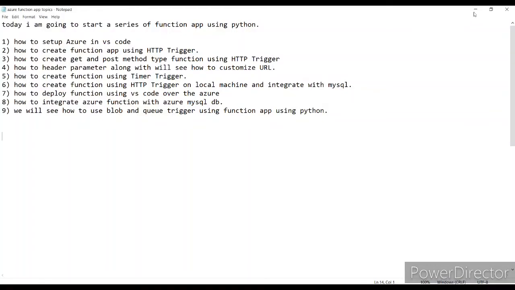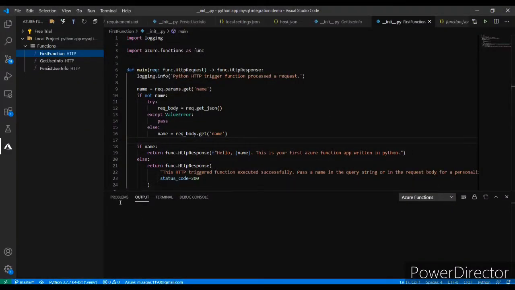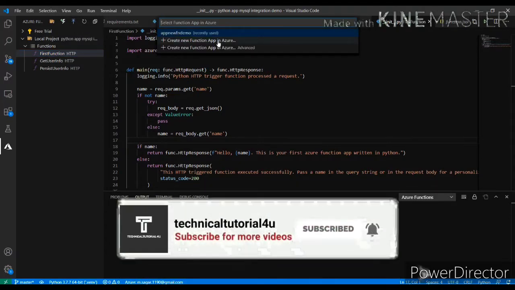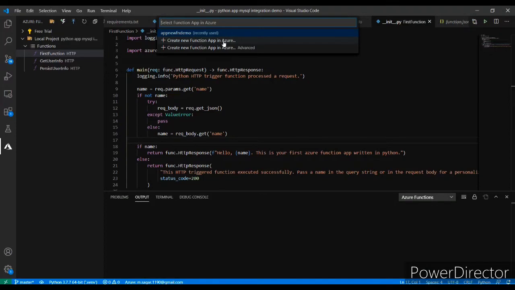So first of all we will go to the VS Code. Here you will see the Azure blade. So just click over the blue icon, deploy to function app. Create a new function app in Azure. So just select this option.